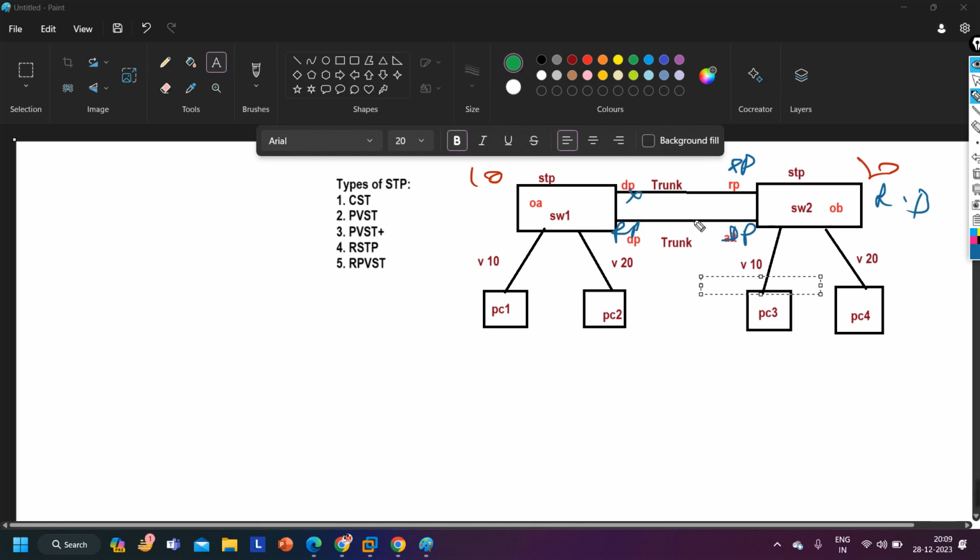Right? But if any link goes down, if let's say this link goes down, right? So now for VLAN 10 also, we will use the lower link, and for VLAN 20 also we will use the lower link. Getting my point? So with the help of PVST, we can achieve load balancing for VLANs, right? And as I told you in the last class, PVST was not compatible with CST. That's why Cisco replaced PVST with PVST plus. Okay, clear?